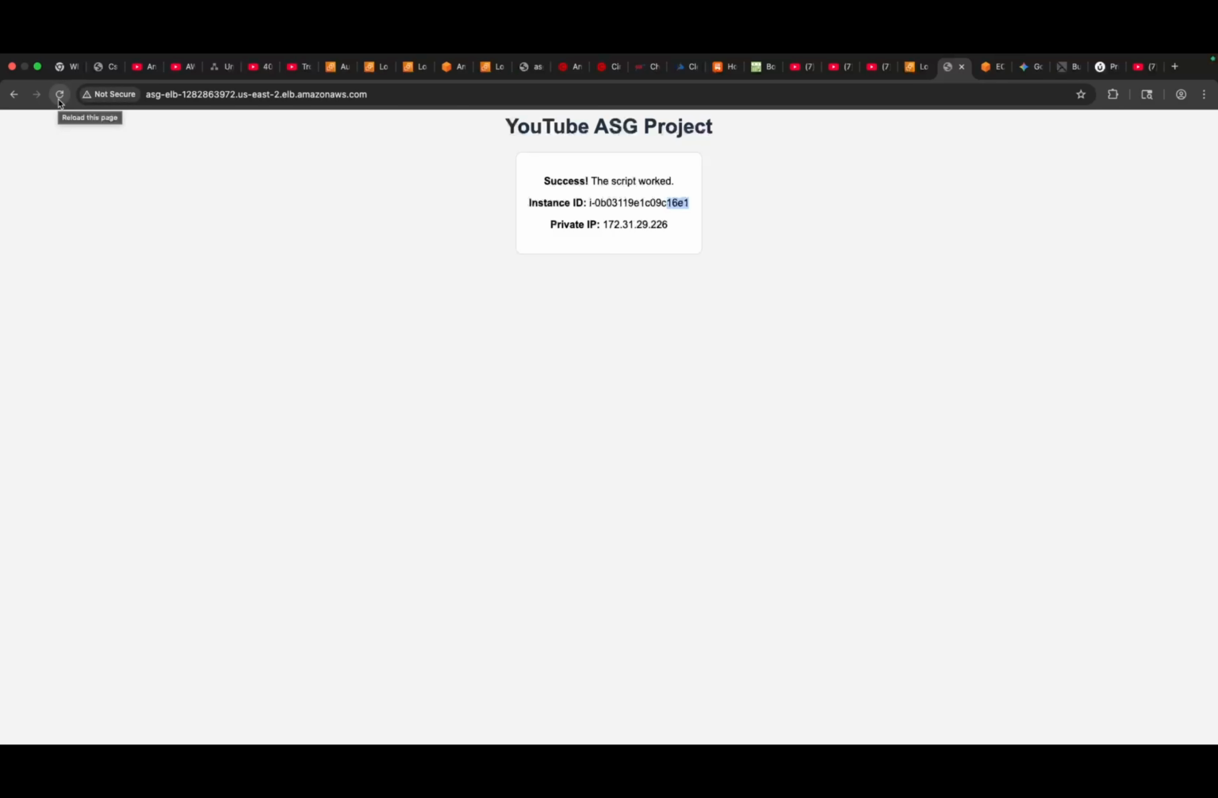So we got 3 instances, right? So it is going to send the request to a different instance other than 16E1. See, now it sent the request to 5FO42. And again, if I refresh, this time it sent the request to 2337. If I refresh again, it's 167, a different one. Every time I send a new request, the application load balancer is going to send this request to a new instance.